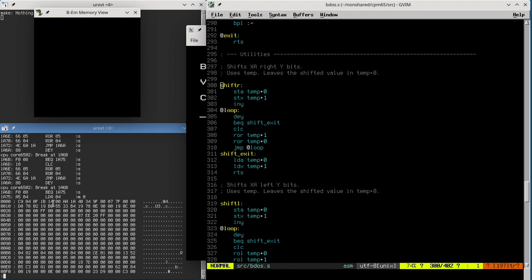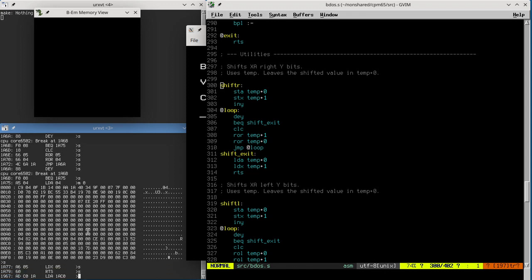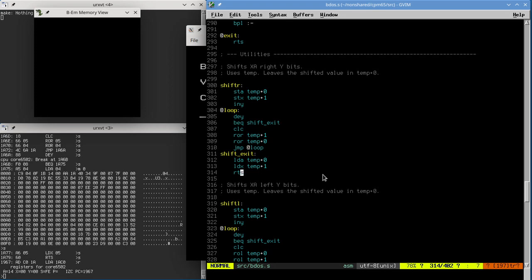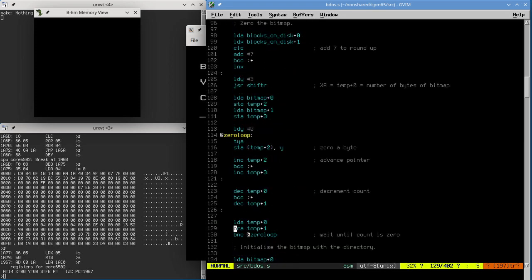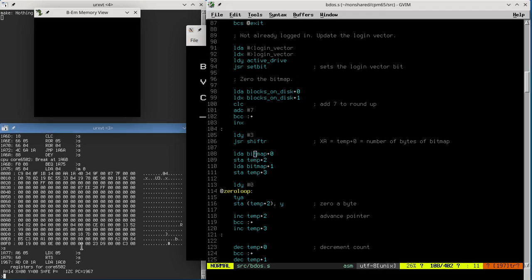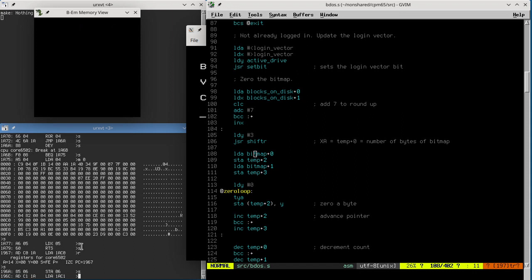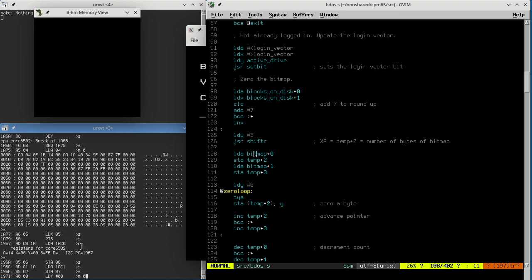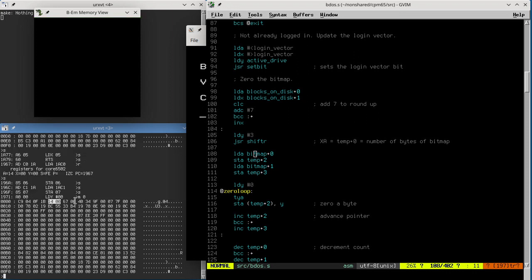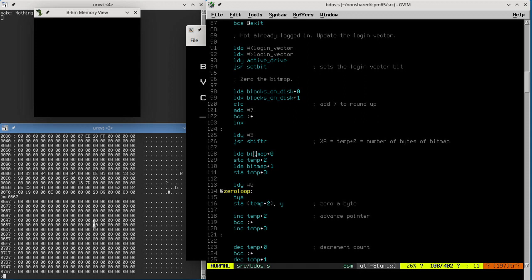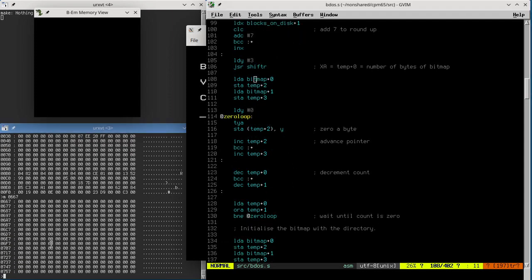So 0, 1, 2, 3, 4, 1, 4, 0, 0 it should be. So load A with 4, load X with 5, and we're here. That's correct. So why were we confused earlier? So we should be here. So this is putting the bitmap pointer in. So this is the number of bytes, 0667 is the bitmap, which currently happens to be all zeros. So here is our big zeroing loop.